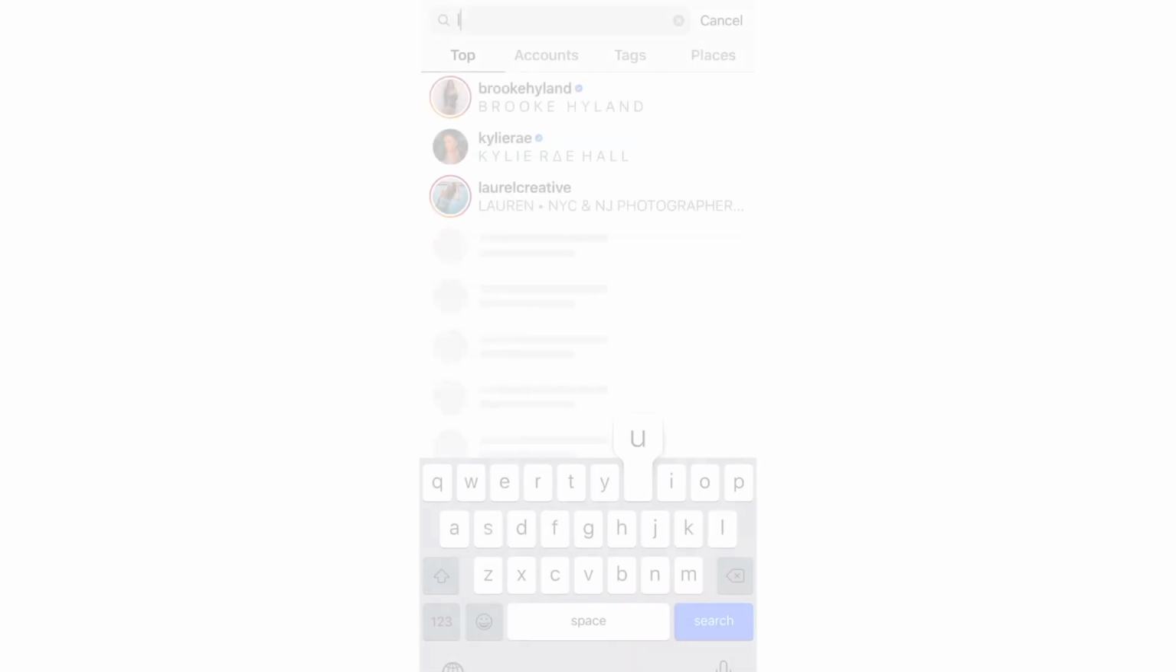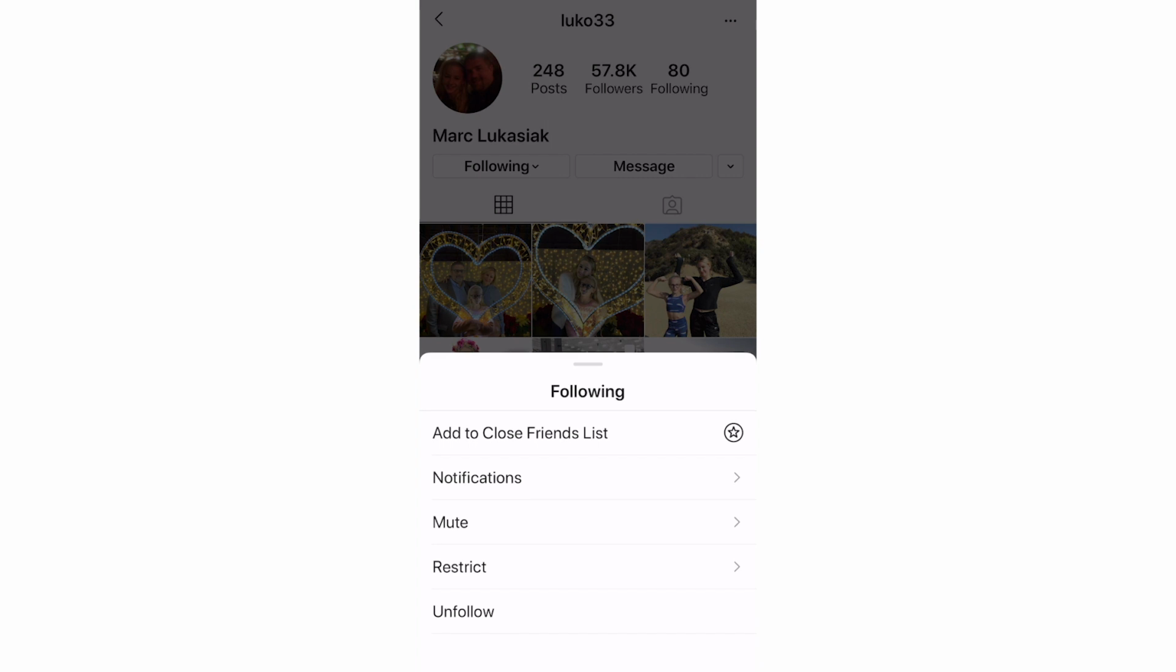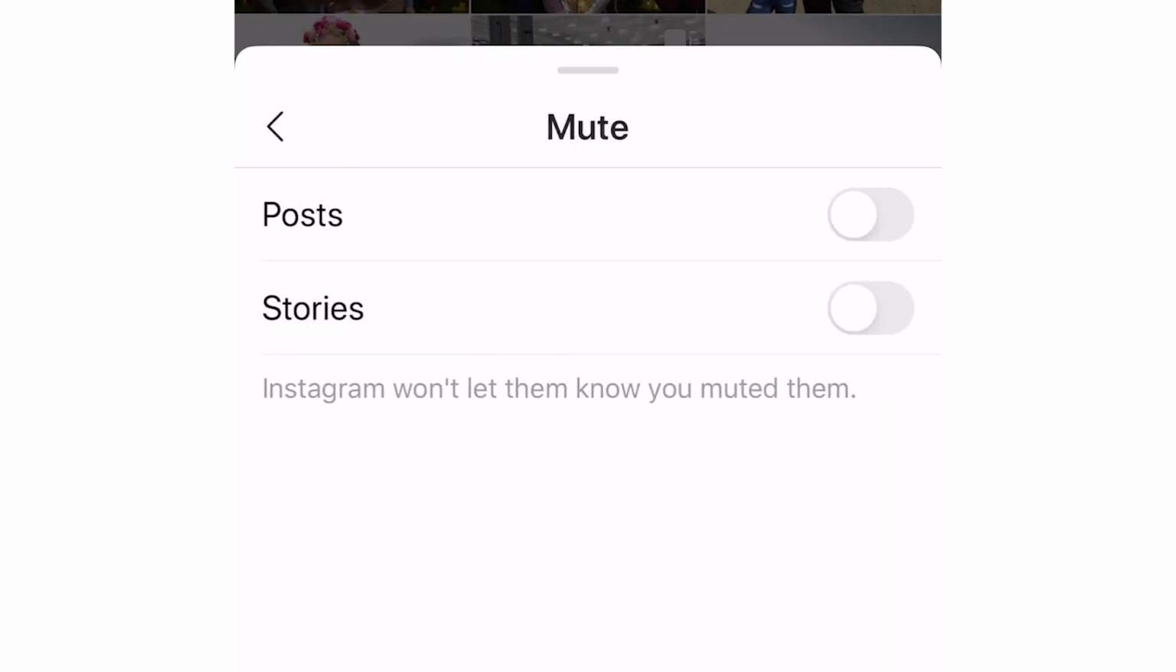Another handy trick that you can use is muting someone. I live for the mute button because there are some people that I follow that are just too much. They post constantly, their stories are the same. I don't want to unfollow them because I might be friends with them, but I just don't want to see everything that they're posting. Maybe it makes me feel bad about myself. So mute, you have the option of muting their posts or their stories or both. So Mark, I'm not really muting you, I'm just using you as an example.